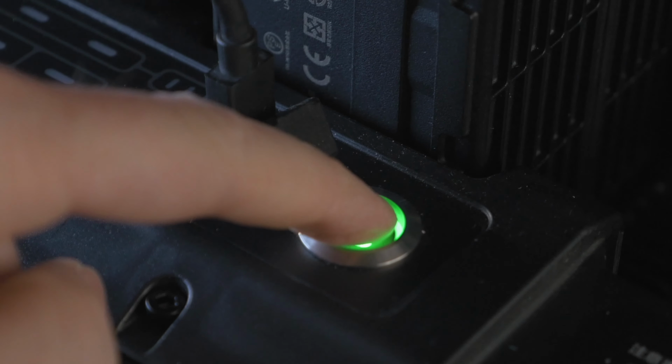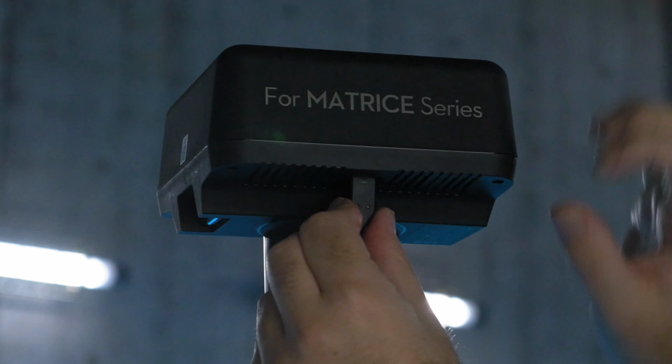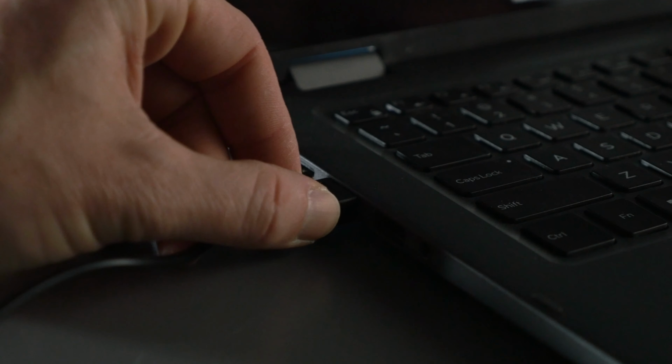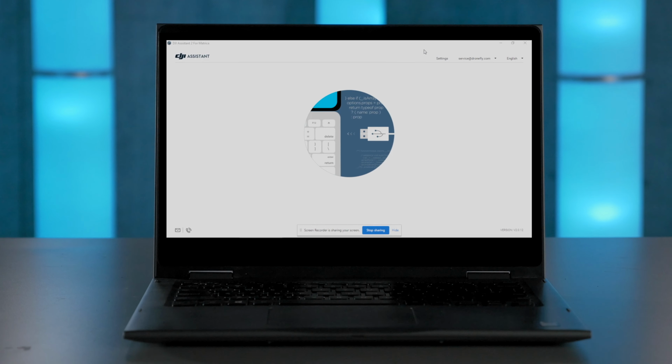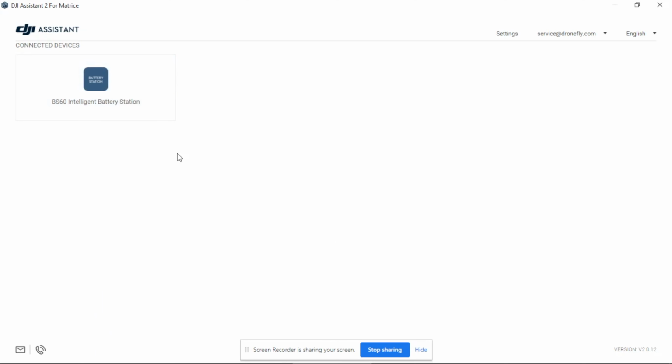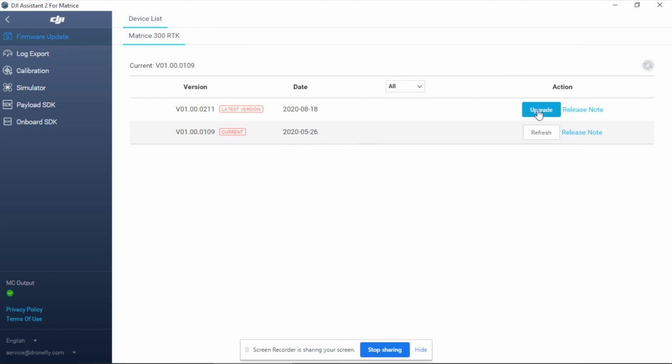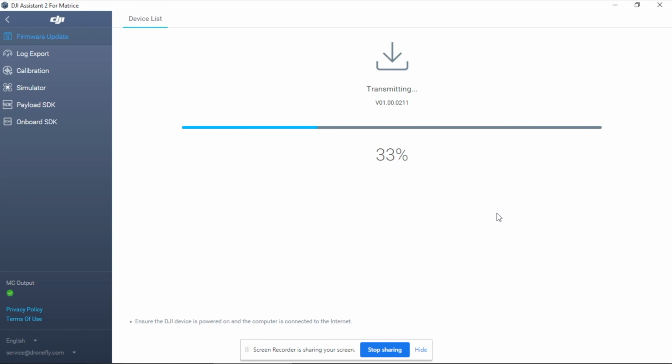The second option is to connect the battery charging case or the D-RTK2 mobile base station directly to your PC using the USB-C cable, then opening up the DJI Assistant 2 software. If a firmware update is available, click that prompt to begin the firmware update just like you would do with the aircraft. So that's how to update the firmware on your Matrice 300.